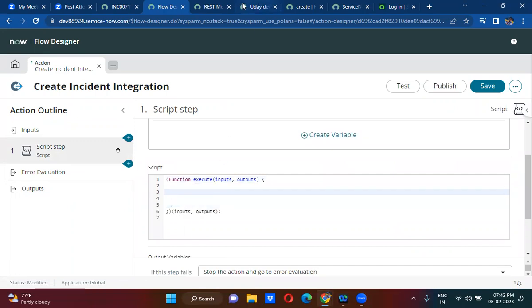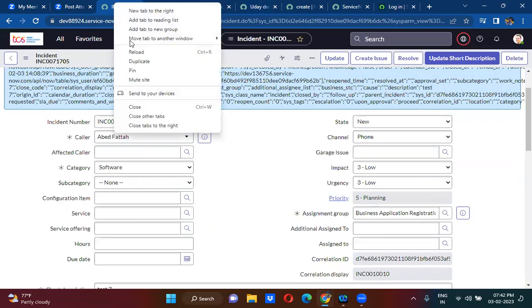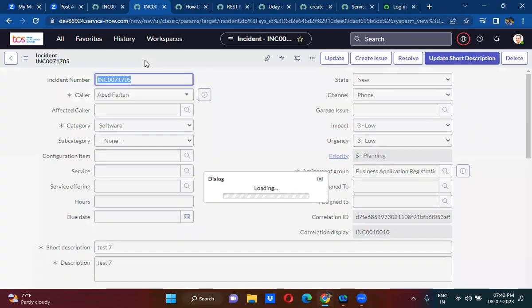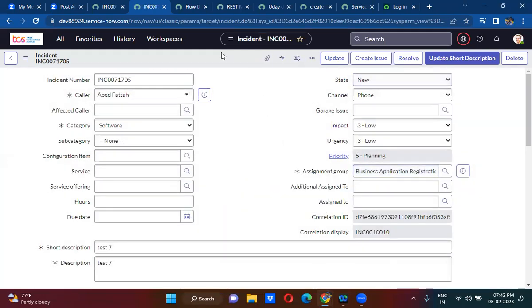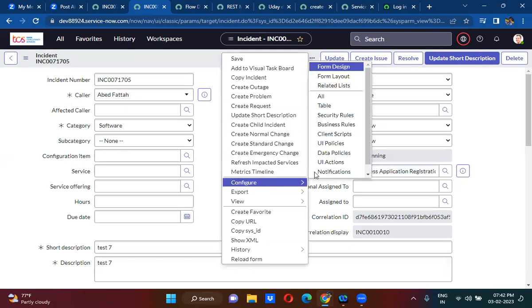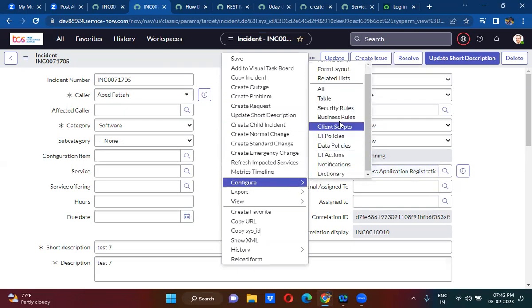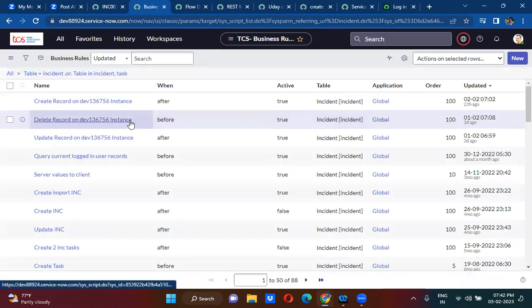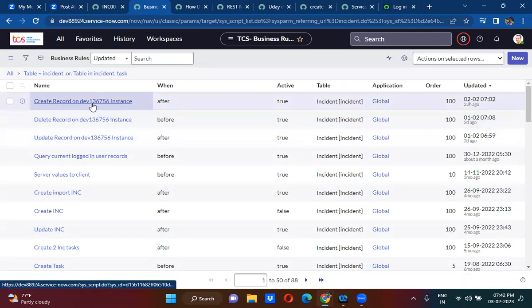Okay, let me just go to the business rule. Right click, configure business rules. I'm taking the script out here.